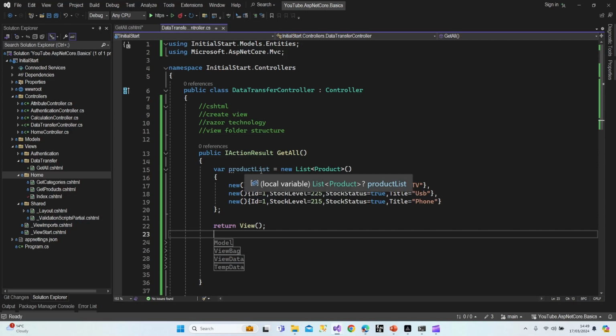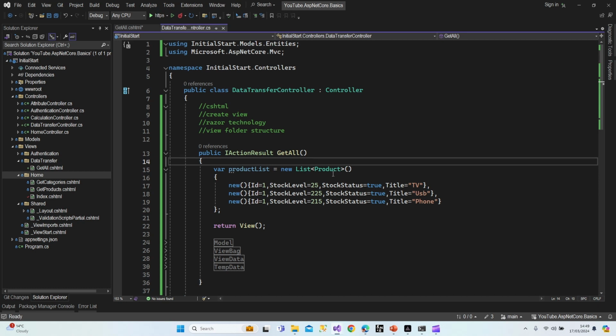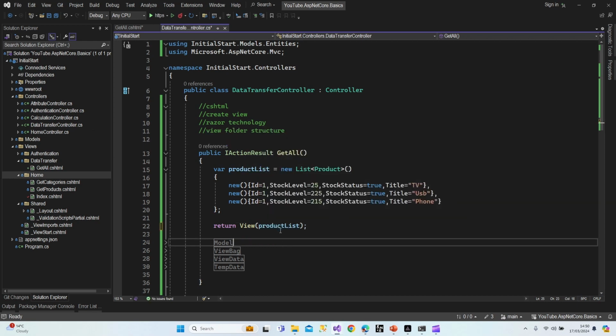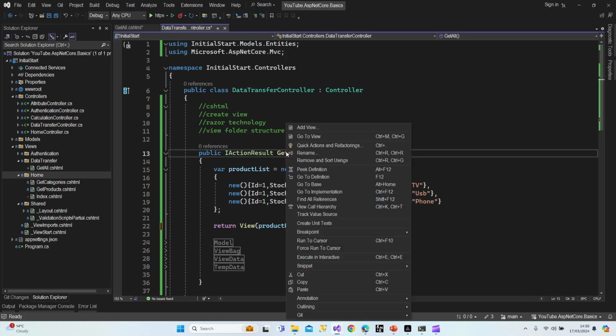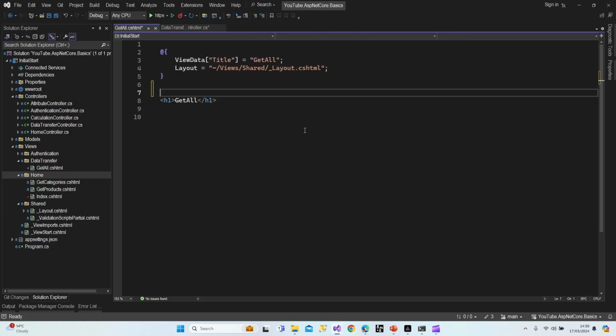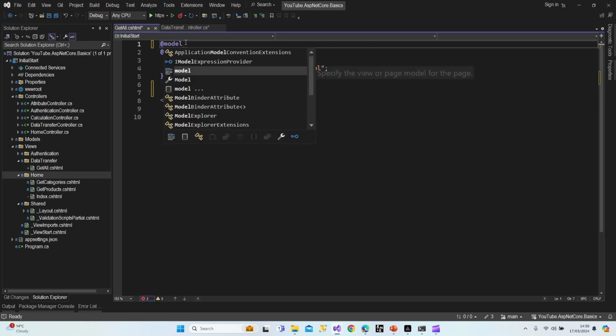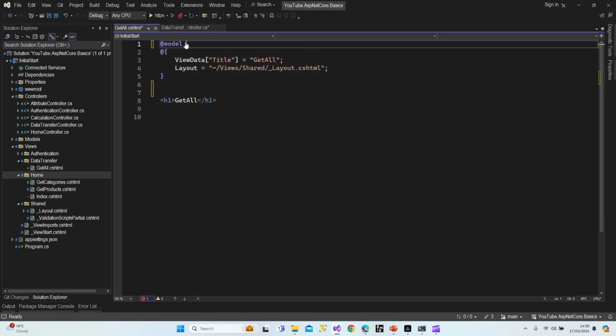As you can see, we have a product list here, and I created a new product list and added some fake data, and I'm going to pass this data to my view using model. Right. Let's right click on it. Let's go to the view. This is the quickest way to go to your view. Okay. Add model. We're using the model keyword to add a model. So we're going to add a list, which is going to be a product.